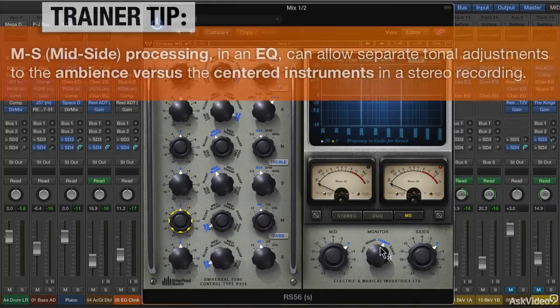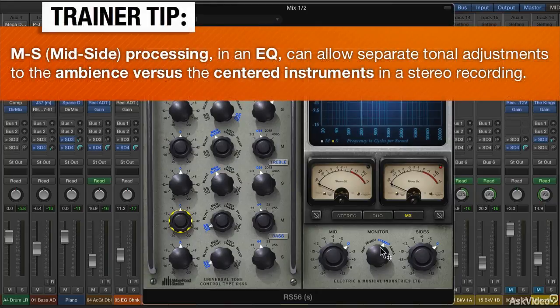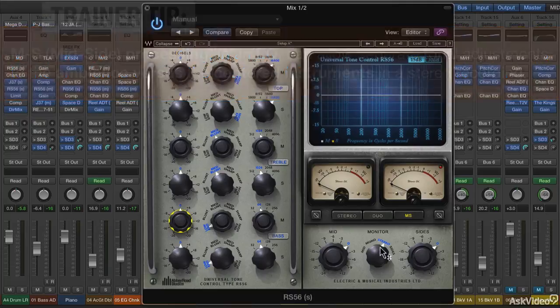In an EQ, especially if you're running a mix through it, MS processing can allow you to enhance the ambience of the recording, maybe by boosting treble just for the side channel, or boosting the bass in the mid channel only to add some punch to things that are pan-center, like kick and bass, without muddying up the ambience and other elements on the sides of the mix.